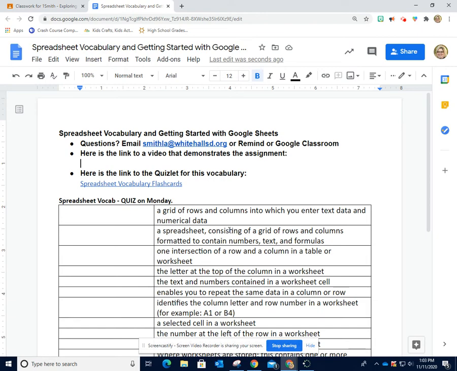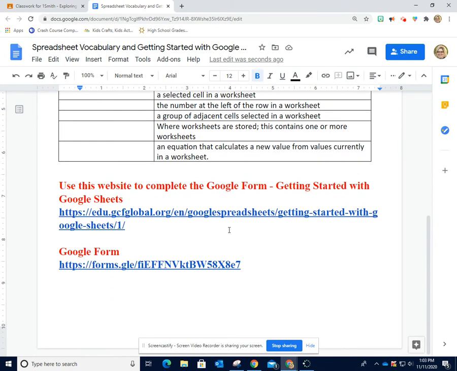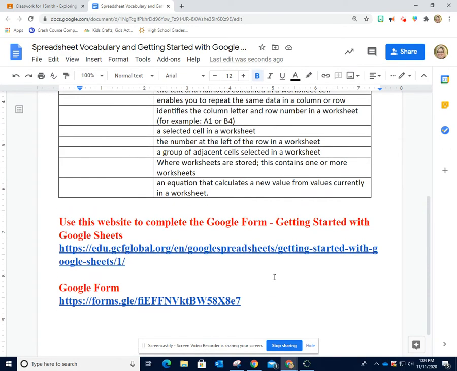Today we're going to start with the vocabulary of spreadsheets, and then we're also going to look at getting started with Google Sheets on GCF Global Learn Free to learn more about how we're going to get started with Google Sheets. So what are spreadsheets? A spreadsheet is a document organized into rows and columns in which data can be manipulated and used in calculations.